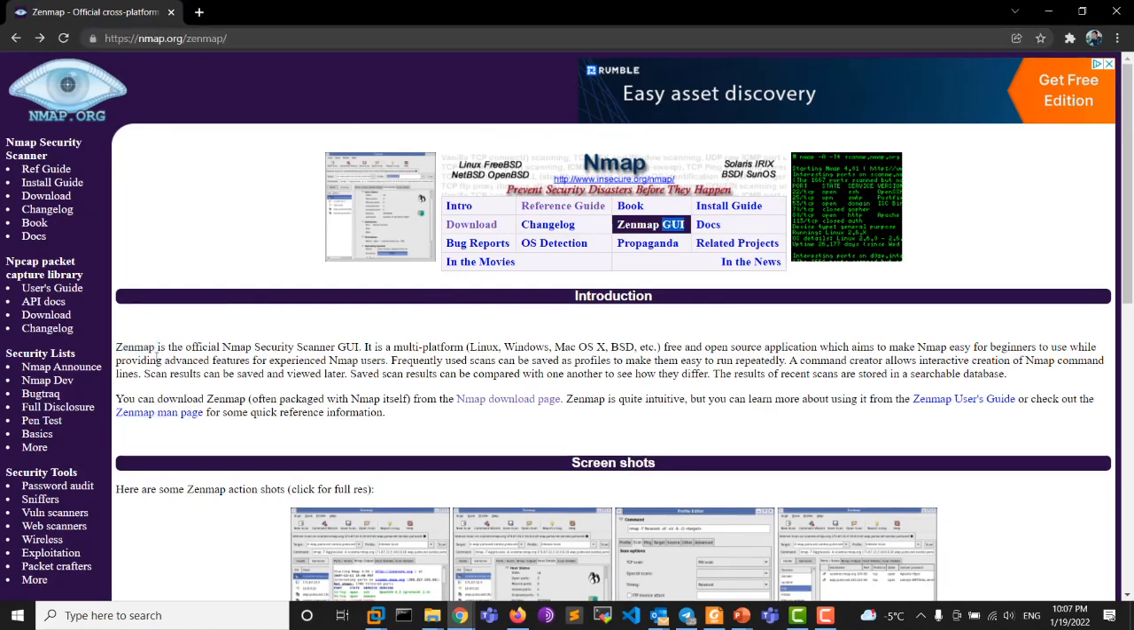As you can see here, based on the Nmap introduction, ZenMap is the official Nmap Security Scanner GUI, which stands for Graphical User Interface. It's multi-platform, for Linux, Windows, Mac OS, and more. Wow, so you can use it on all the platforms you want. It's a free and open source application which makes it easy for beginners to use while providing advanced features for experienced Nmap users.